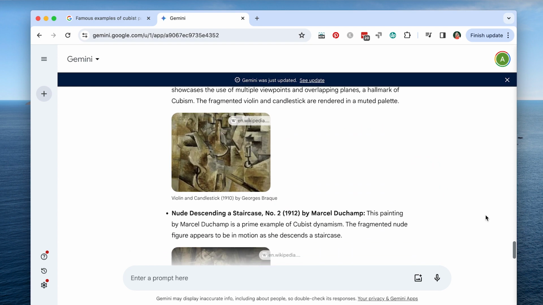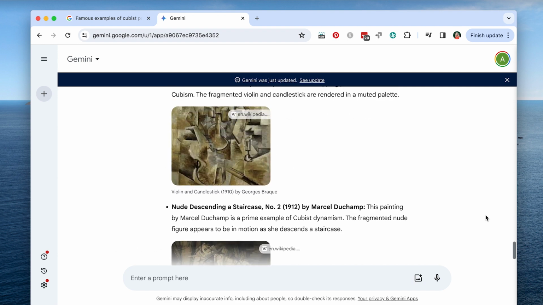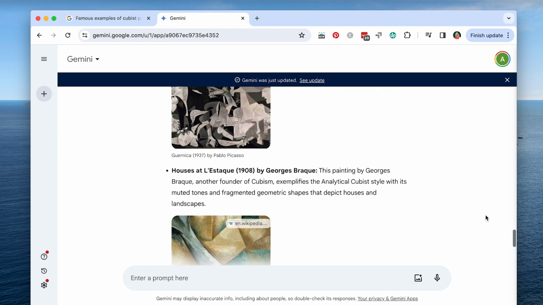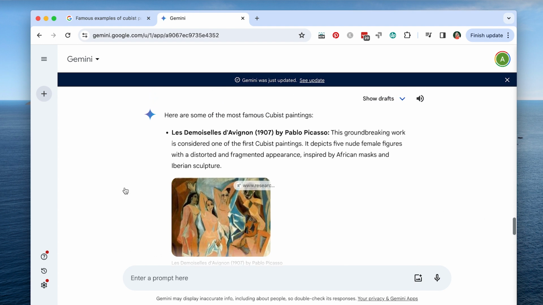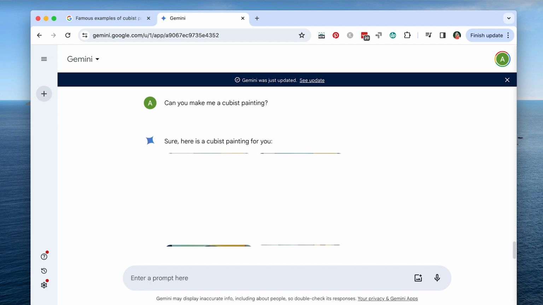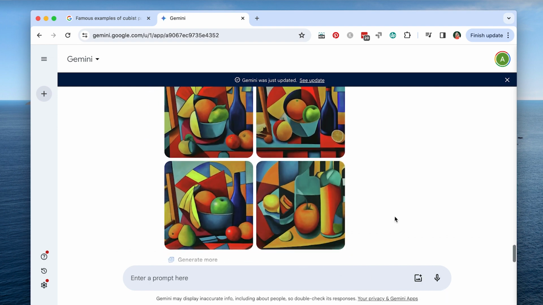But now here's where things with generative AI get interesting. Whereas Google Search results are limited to what content already exists on the internet, Google Gemini can create net new content. So I can now ask Gemini to create a new image that looks like a famous Cubist painting. And just like that, I have 4 colorful Cubist paintings. Thanks, Gen AI. But what will it get at auction?